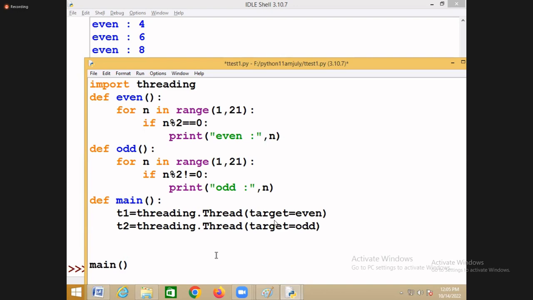No. So who will schedule the execution of a thread? PVM, our operating system. Then how can I execute a thread? How can I schedule the execution of a thread? By calling one method called Start. You can schedule the thread for execution by invoking the start method. So here I write T1.start and T2.start.